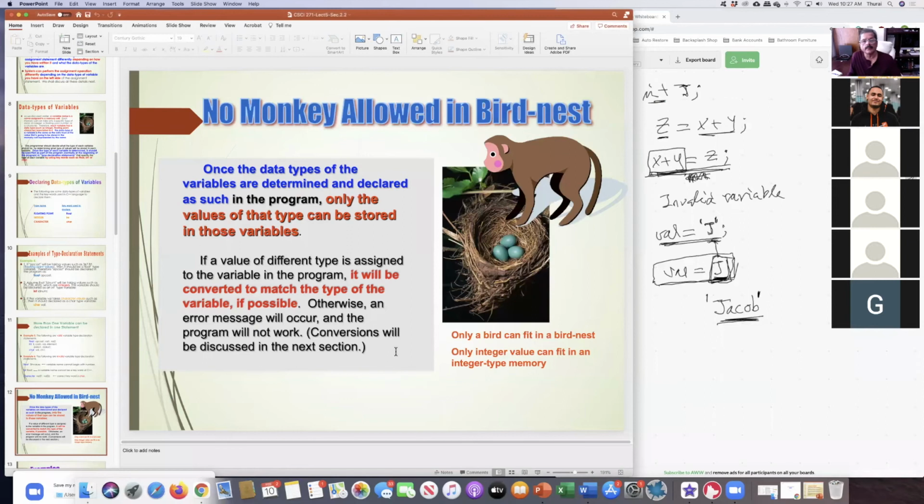When you declare a variable as a certain type, then only that type value can go in there. So if I declare a variable as int type, I can only store int type value. If I declare it as char type, I can only store char type value. What will happen if I try to store a different type value is that it'll be converted. Those conversion details are coming up in the next section, so let's wait for that. Right now you just have to remember only values of that type can go into that variable, the type you declare.